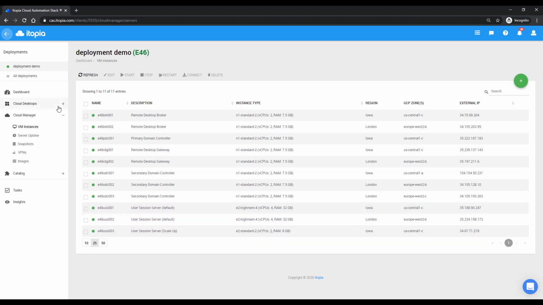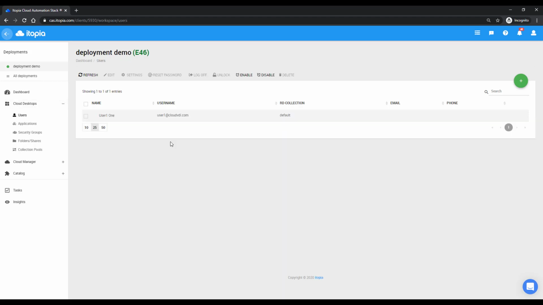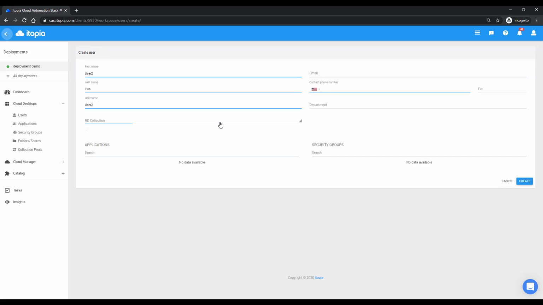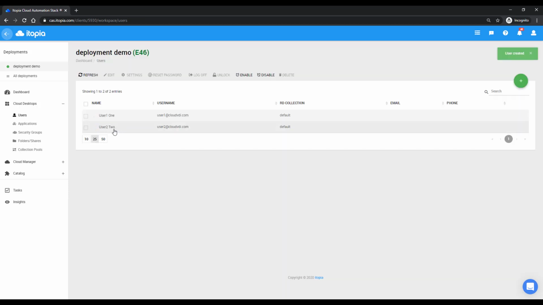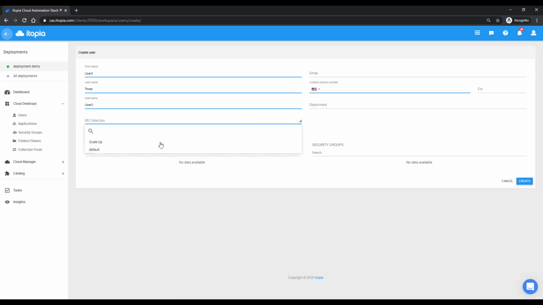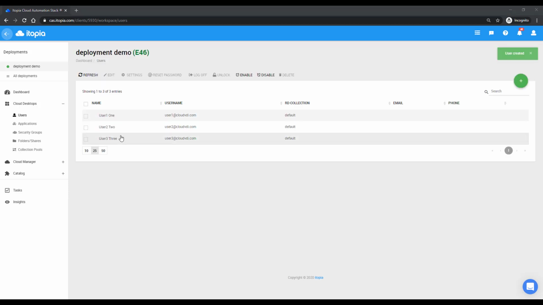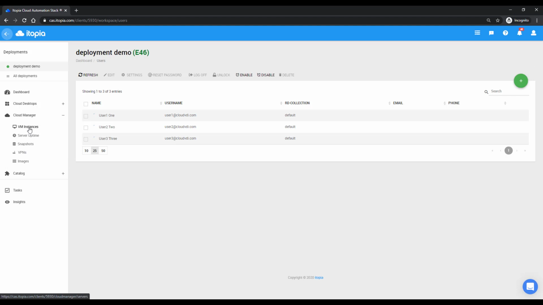So what I'm going to do is go back over here to users and add a new user. So I'm going to create a new user right here, and I'm going to assign this user to the default collection and then click create, and now this user will be created for us. So now we've created the second user. Let's create one more and assign this user to the default collection as well. Now that we have three users that are being created now and their status is currently loading, what I want to do is go back over to Cloud Manager and show you VM instances.